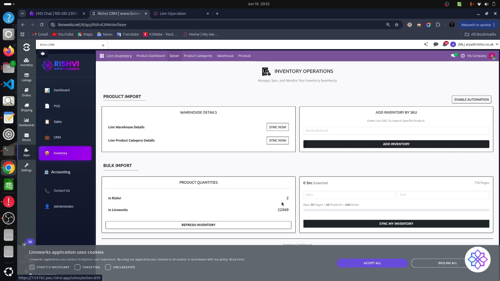And here we have the bulk import section. For large scale operations, use the sync my inventory feature. You can define the starting page and ending page. Each page contains about 30 products, so if you sync pages from 1 to 20, you are importing up to 600 products. Click on sync inventory and the system will fetch all the products from these particular pages.